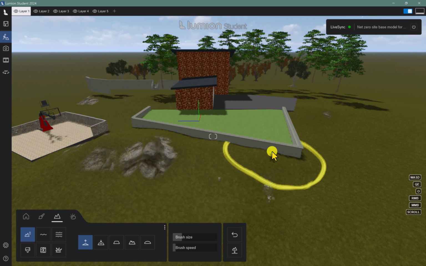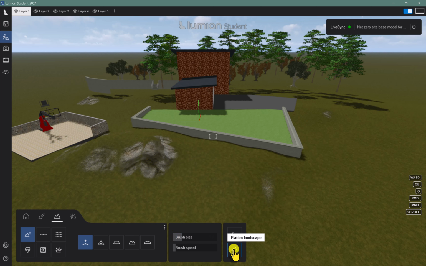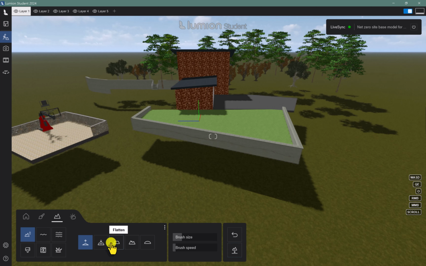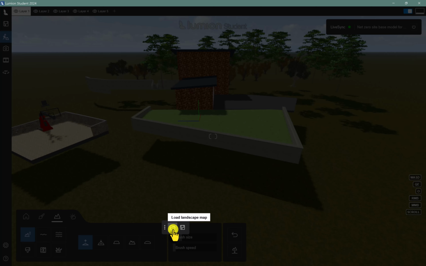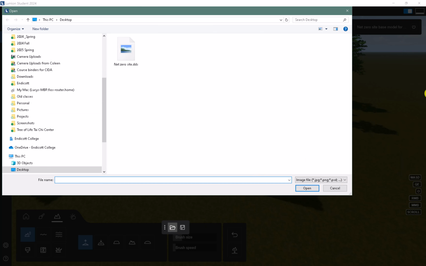Now, we have an existing landscape already, so I'm going to flatten what's here. And instead, I'm going to bring in a file which has the landscape loaded into it. The way that you do that is you go to the menu button here, and there's a load landscape map option. Now, I have created this landscape map. Obviously, if you don't have one, you'll have to create the landscape yourself using these tools. You can, of course, always use the Revit toposolid. You just won't be able to create some of the soft landscape features that I'm about to show you.